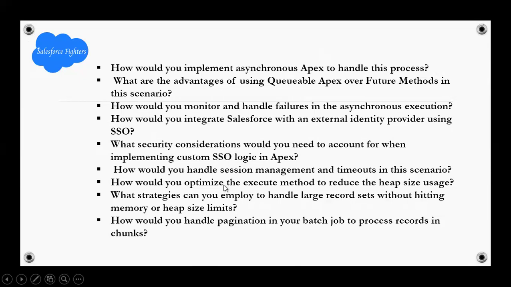How would you optimize the execute method to reduce heap size usage? Next, what strategy can you employ to handle large record sets without hitting memory or heap size limits? How would you handle pagination in your batch job to process records in chunks?